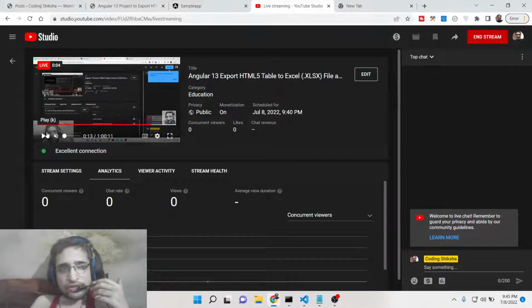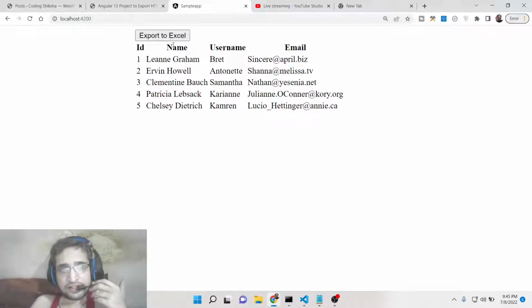Hello friends, today in this tutorial I will be telling you how to export HTML5 table data to an Excel file. So basically this is the application which is built using Angular 13, and you can see there are four columns out there, which are ID, name, username and email. So there are five rows.